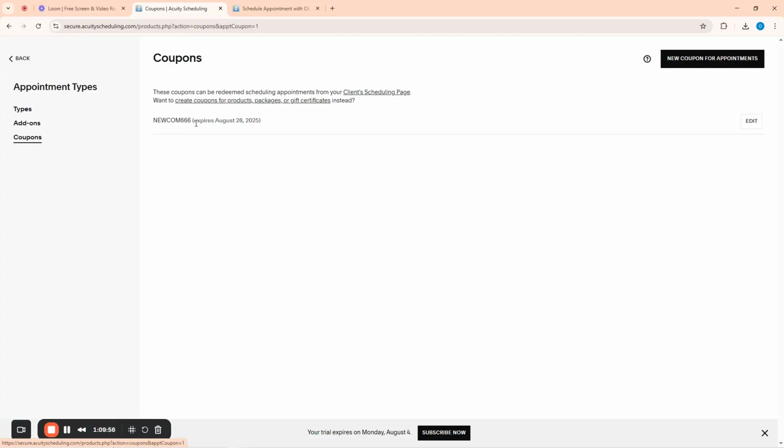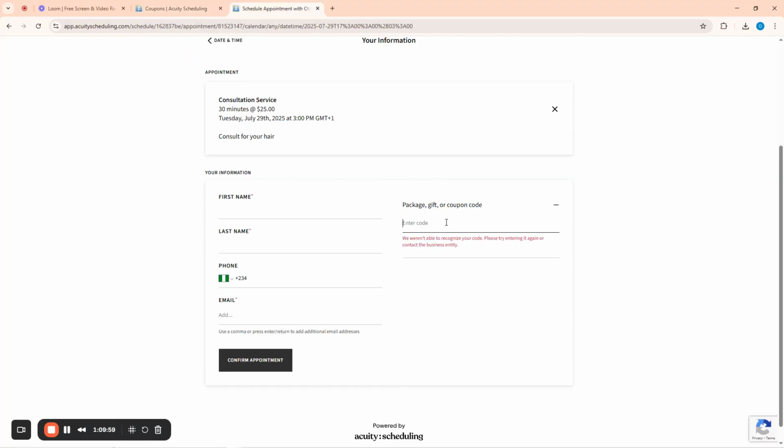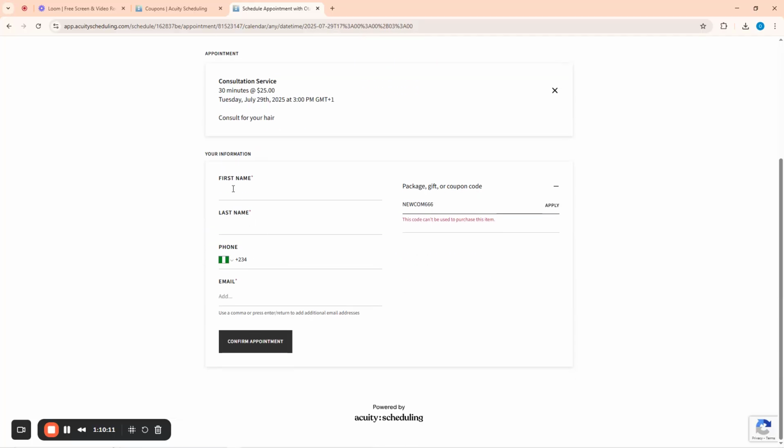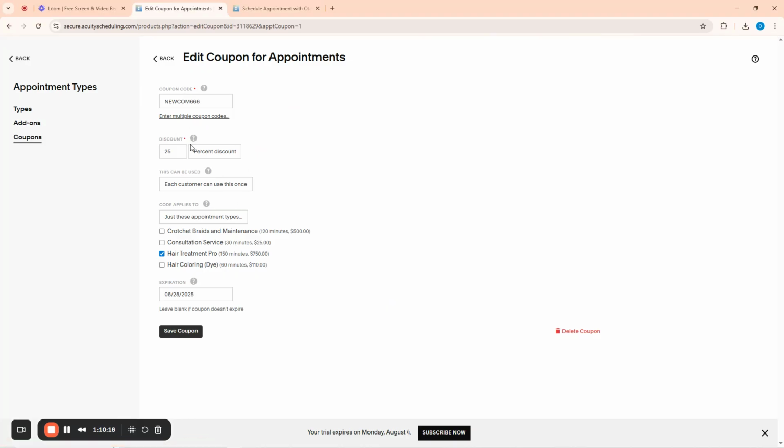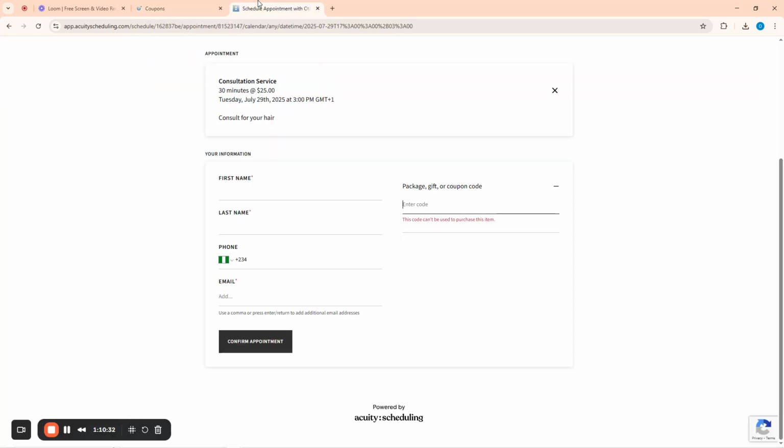So why is it not working? Let me see. Newcom 666. It says this code can be used to purchase this. Come on. Why? Maybe I didn't set it correctly. Let me set the code one more time and see what could be wrong with it. So hair treatment. Okay, fine, because I didn't put it under consultation service, right? So let me go back and refresh, or let me just add consultation service here and then click on save, right?